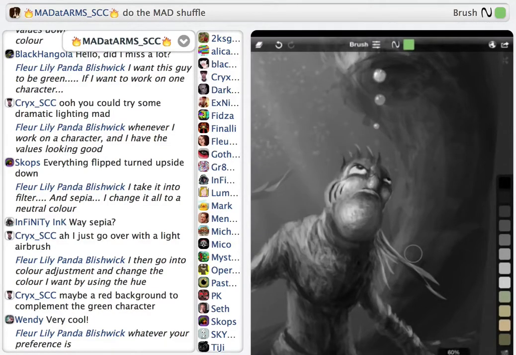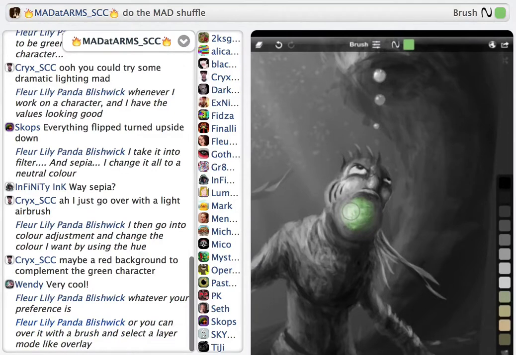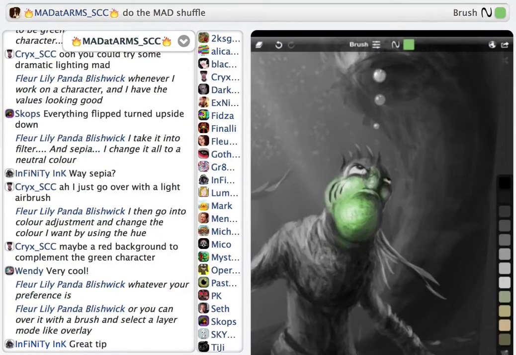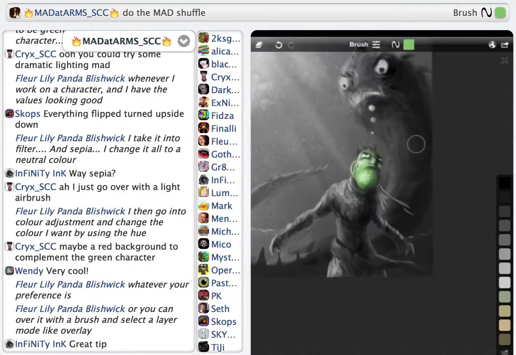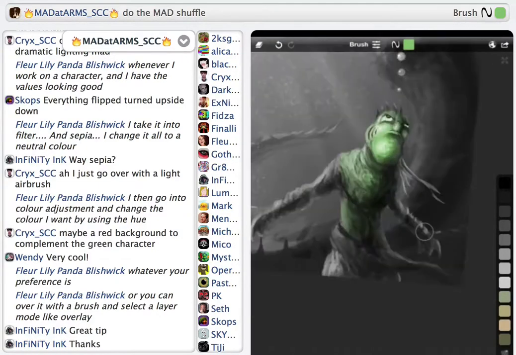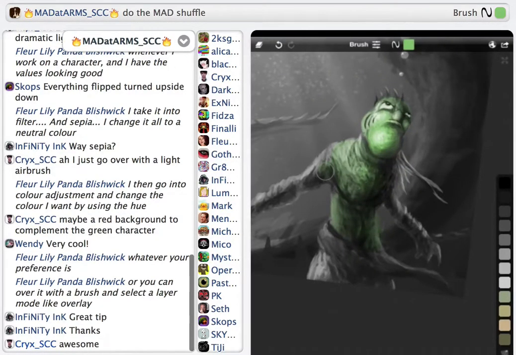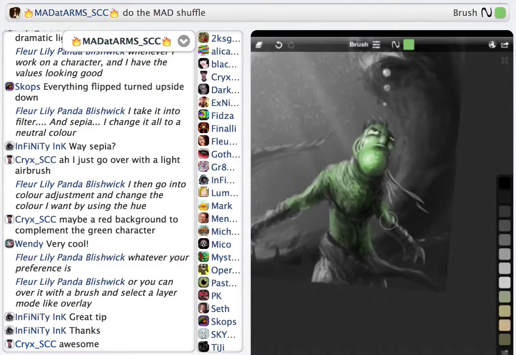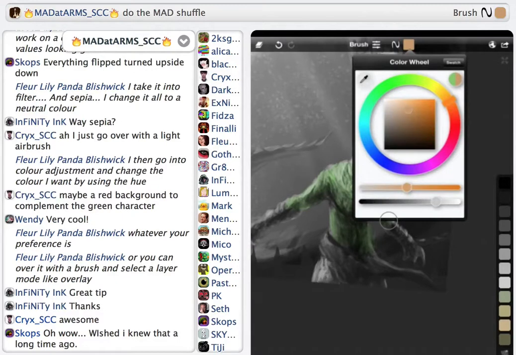So let's see. So I select overlay. Then I'll start adding color. If you don't like the color, you can always adjust it. You can always adjust the tint of it. If you want it darker, if you want it brighter, whatever. Select another color.